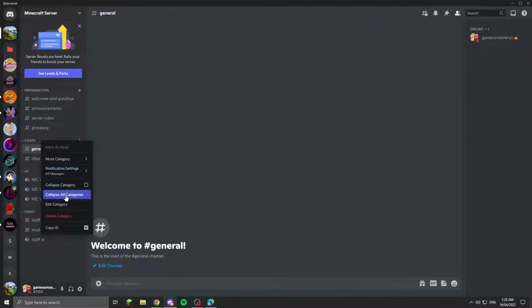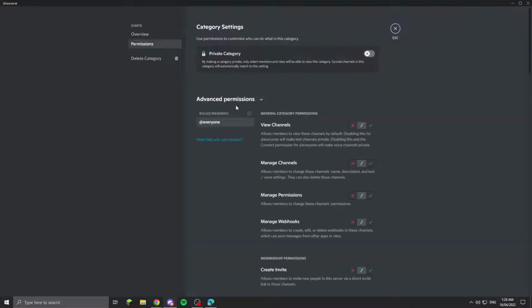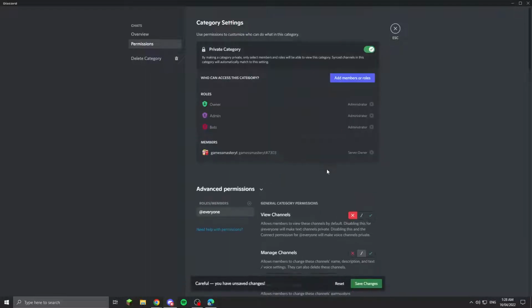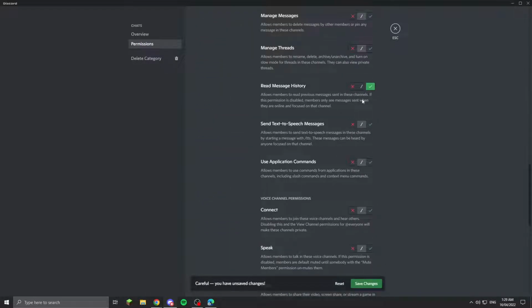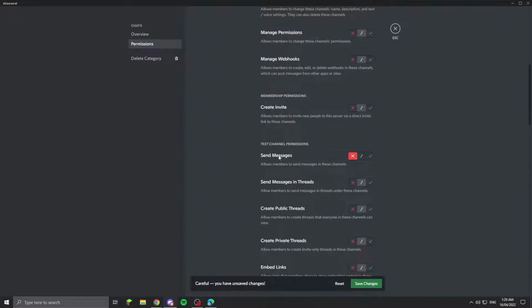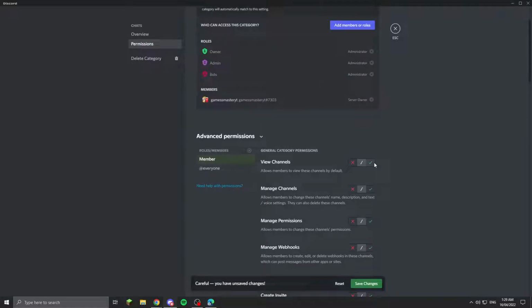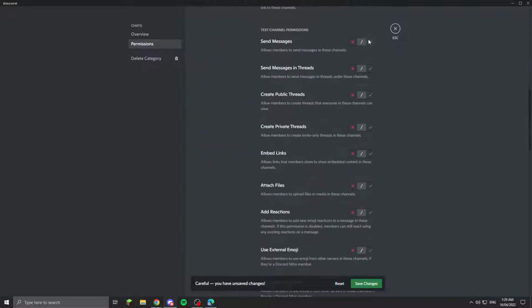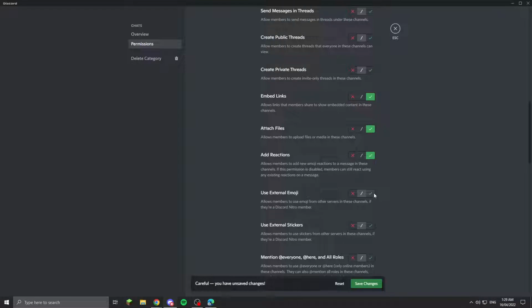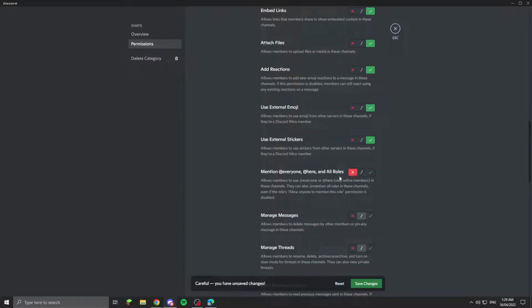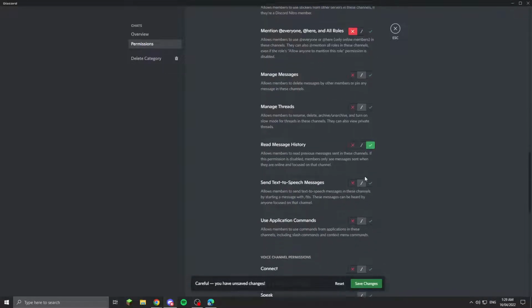For the chats category, we're basically going to do nearly the same thing. For the @everyone role, just make sure view channels is off, read message history is on, and send messages is off. Then for our member role, we're going to have view channels on, send messages on, attach files and links on, being able to add reactions on, and all our stickers and emojis on. Make sure you have this off, and read message history on.